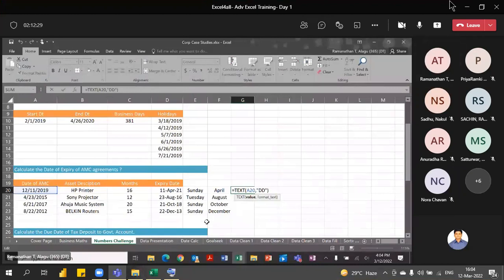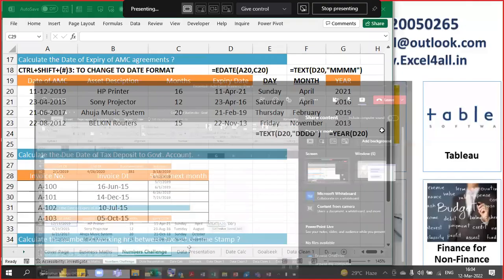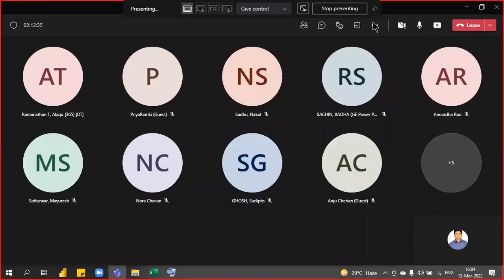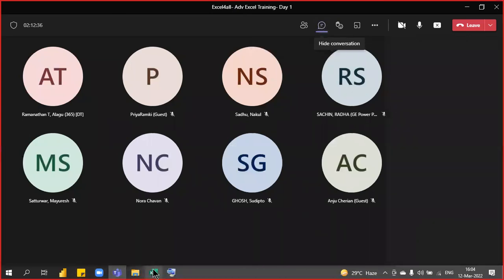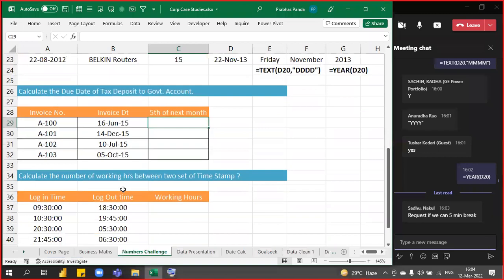Right. All right. So I'm taking the control back on the screen. Now, as we discussed over here, the next thing we need to do is we have got some invoice numbers. We have got some invoice dates as well. Now, let me put the data in a story format.